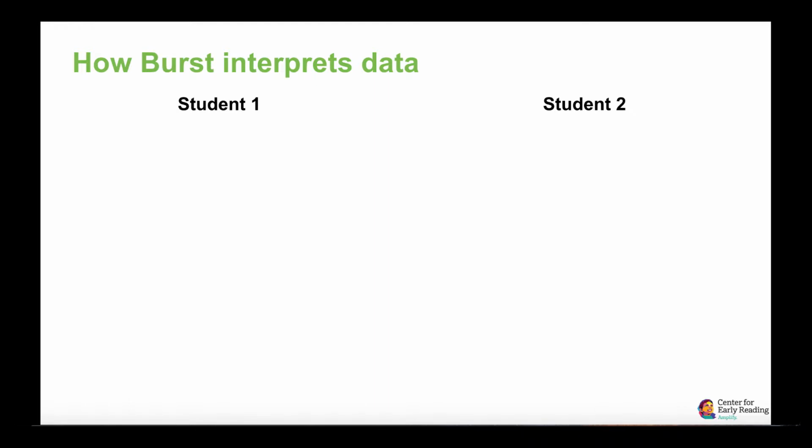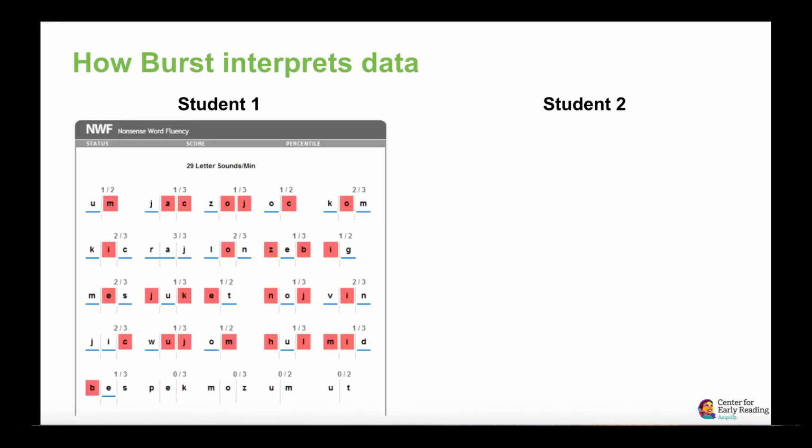The student is given a page of vowel consonant and consonant vowel consonant words and is instructed to read the words. The educator then scores the assessment. Here, a line underneath the letter marks a sound that was read correctly. Red squares show sounds that were read incorrectly or skipped. Student 1 read the first word as and hesitated on so the assessor marked the M incorrect.